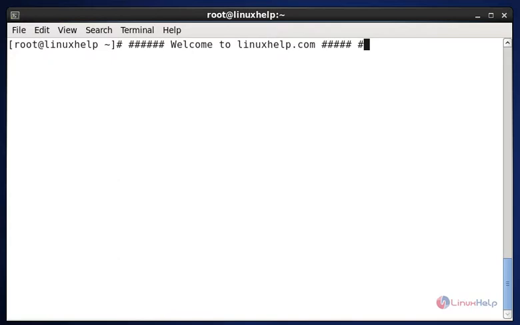Basic modes for RPM commands. They are verify, query, install, remove, upgrade. Verify to query about different RPM packages. Query mode for the verification of any RPM packages. Install mode to install any RPM packages. Remove to erase, remove or uninstall any RPM packages. Upgrade to update the existing RPM packages. Next, we see the RPM commands with various examples.